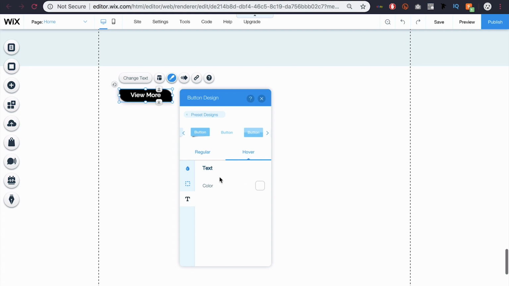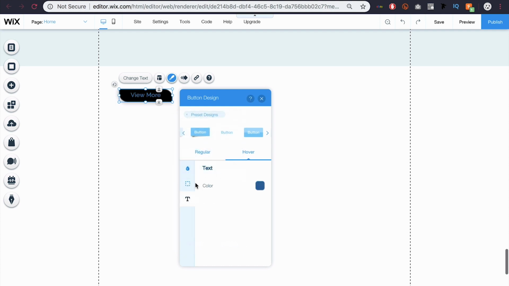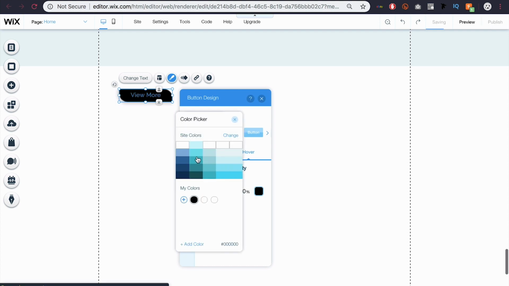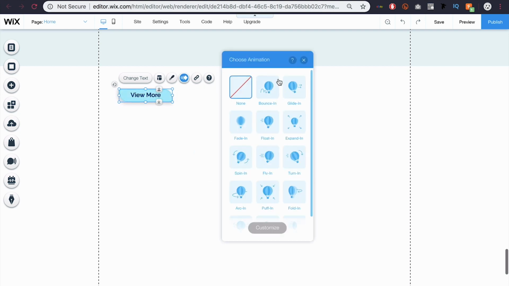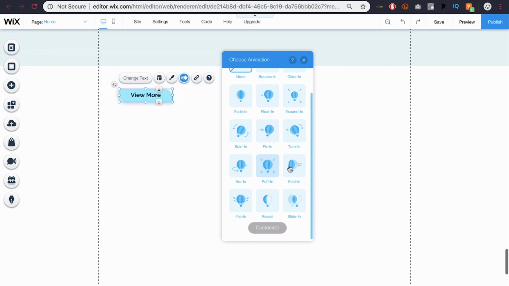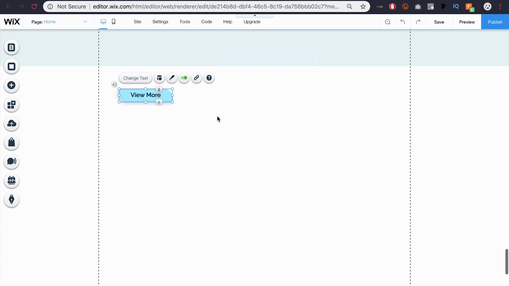You can also change the hover effects. So maybe when you hover, the color changes to a darker blue, and maybe the fill color changes to white, and you can play around with the border color and some other things. You can come here to animation and add an animation if you'd like, maybe a fold in, and then you can come here and click customize if you'd want to do more with the animation. That's not something we're going to cover here, but that's basically how you go about adding a button on Wix.com.